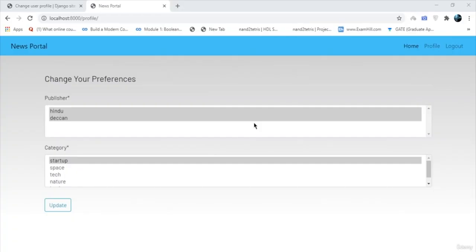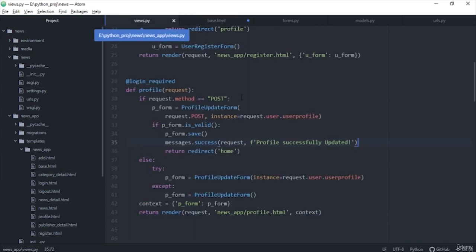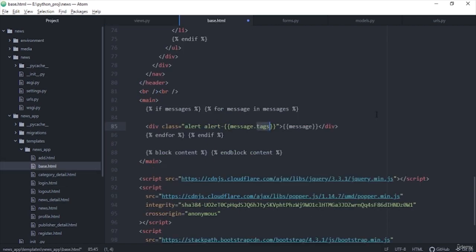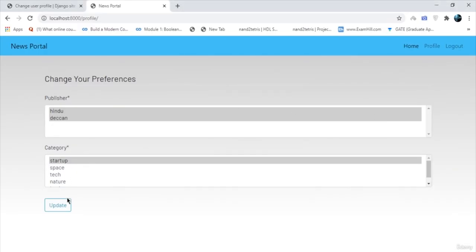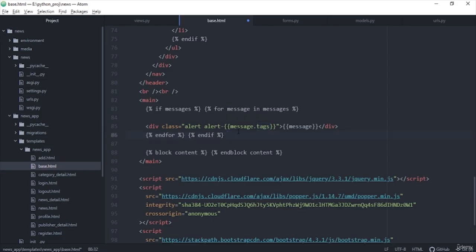Since I used messages.success, we'll have the message tag attribute as success. That is exactly this. So this tag is success, right? If I have something like danger, it will just update it as a red color, and whenever I change it, it will be a red color one. Okay, so that's how it is.